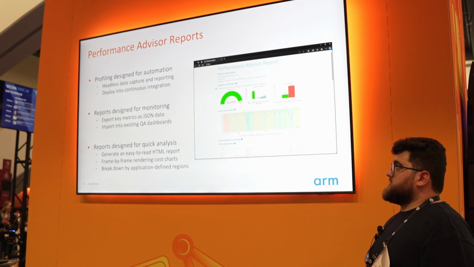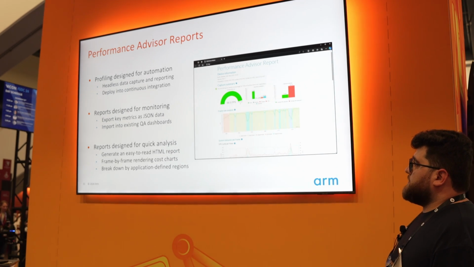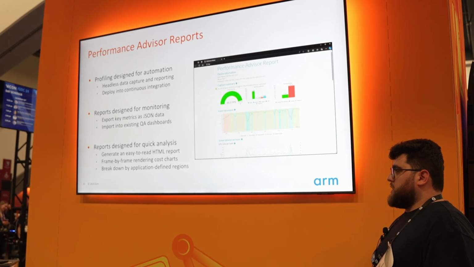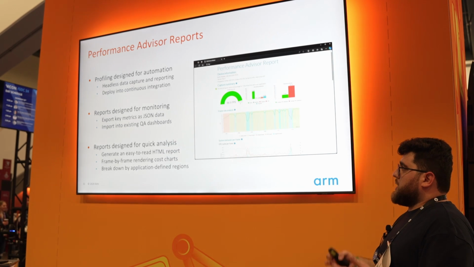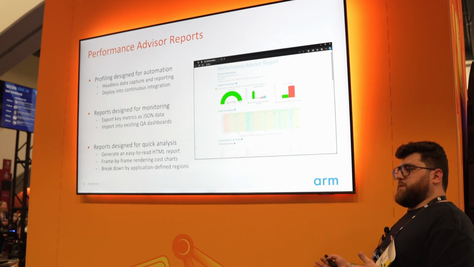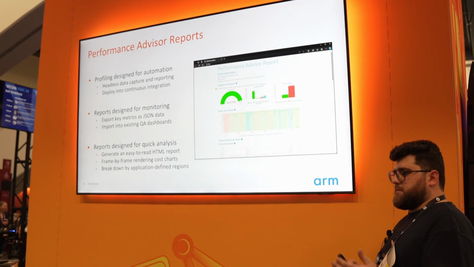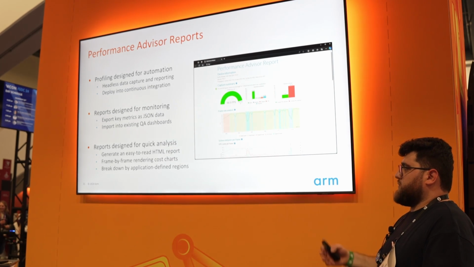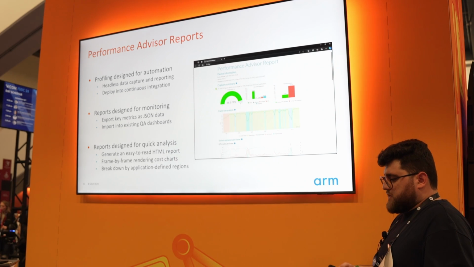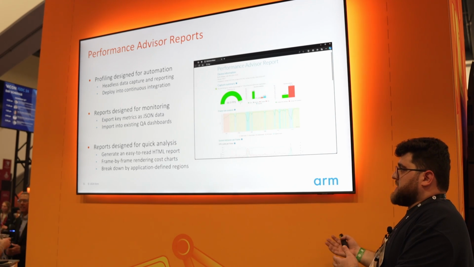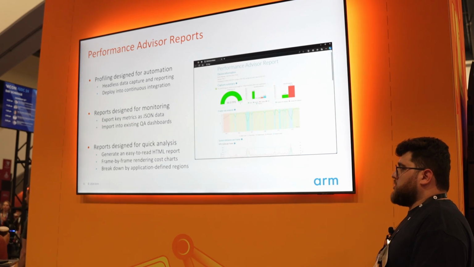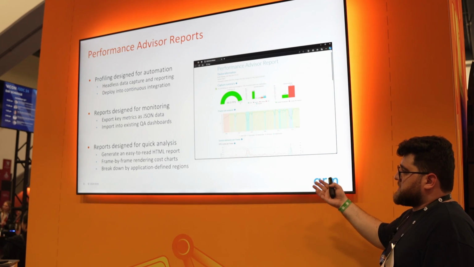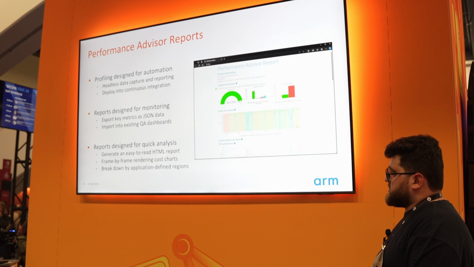One part of the Streamline GPU profiler is Performance Advisor. The Performance Advisor allows you to capture headless data and integrate it in your own custom pipeline or custom tools with continuous integration. Or if you are keeping a trace of your performance day by day, you can create JSON reports and store them in your database. Or if you are using some dashboards for visuality, you can create these JSON reports and store them. Or if you don't want any of them and just want to take a quick look at what's going on right now, you can also create some HTML reports to see in your browser.